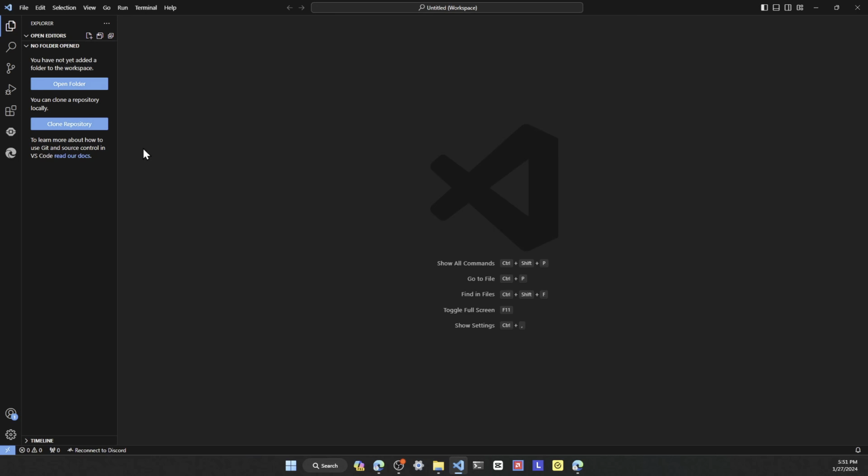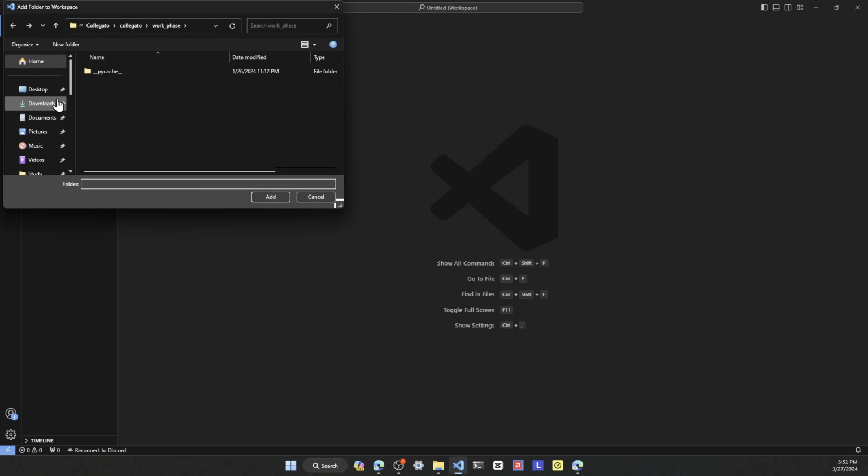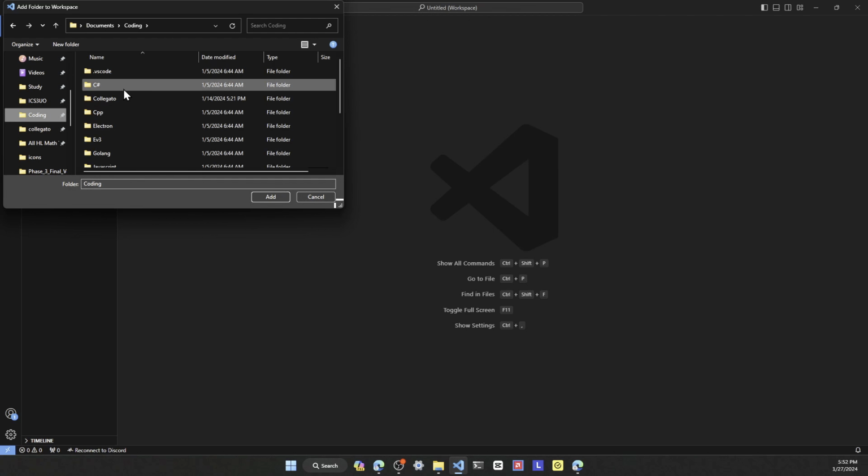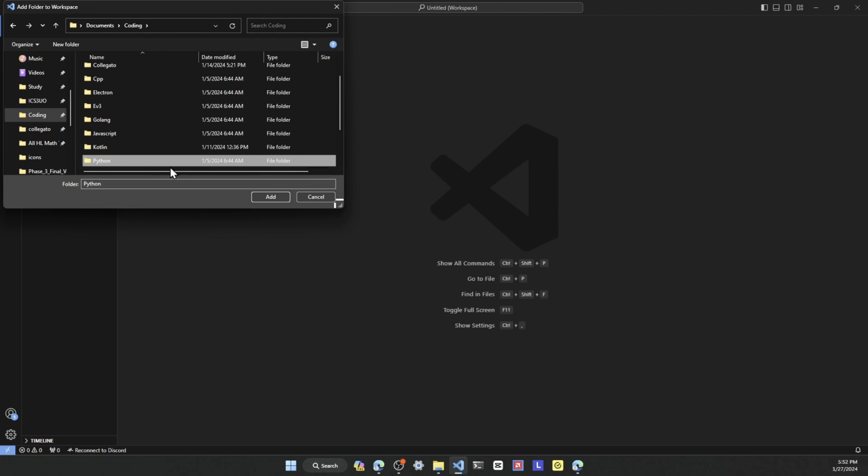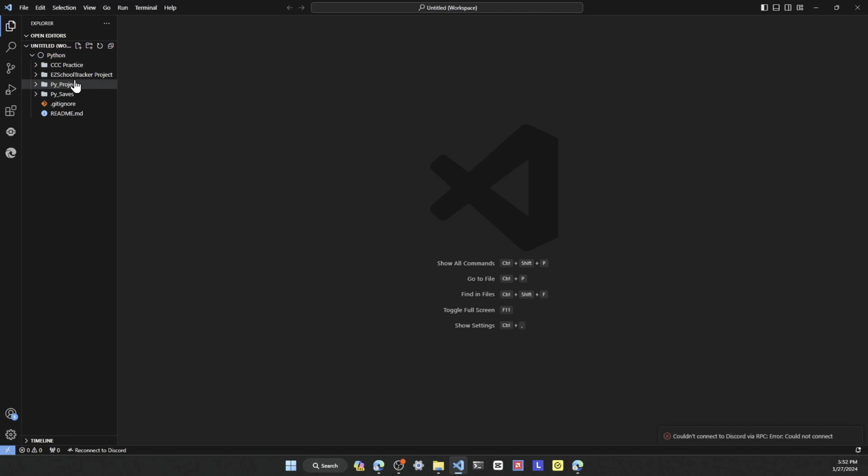Now just going through all of the tabs, you can see the Explorer, and this is where you can add a folder. So for example, let's say I want to add my Python folders. I can go here and go ahead and just add in my Python folder. And now I can access all my Python code.